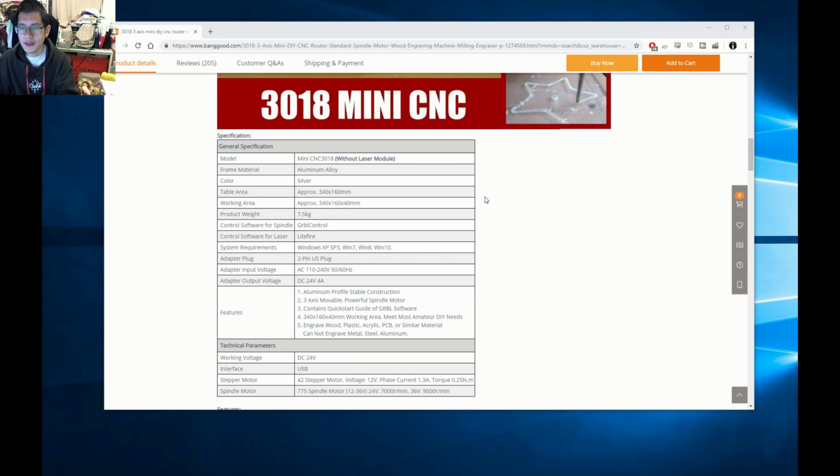Now, this is open source driven and it uses the open source Gerbil to run it. And I've done some research while I was waiting for this to actually come in, and you can use online platforms like Easel, for example. And there's some other things that I will have to play with to try and check it out. You can see 7.5 kilos is actually what it is meant to weigh.